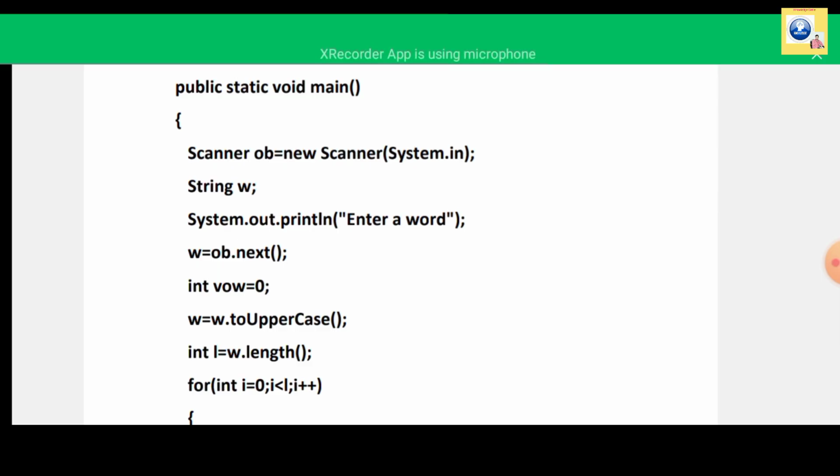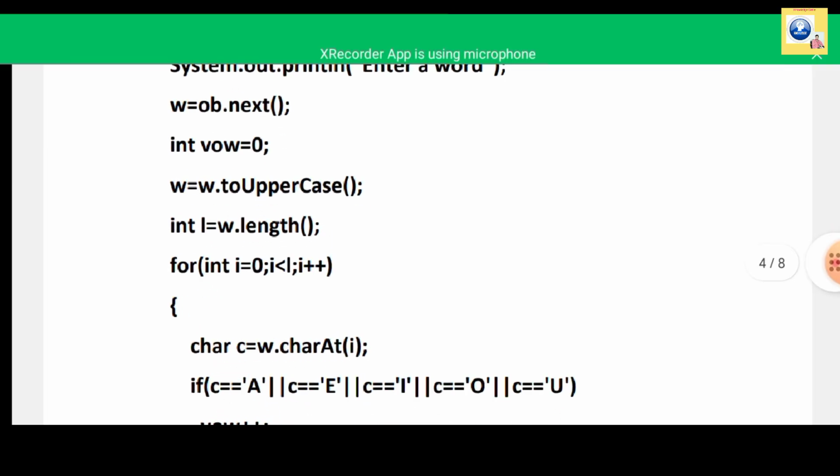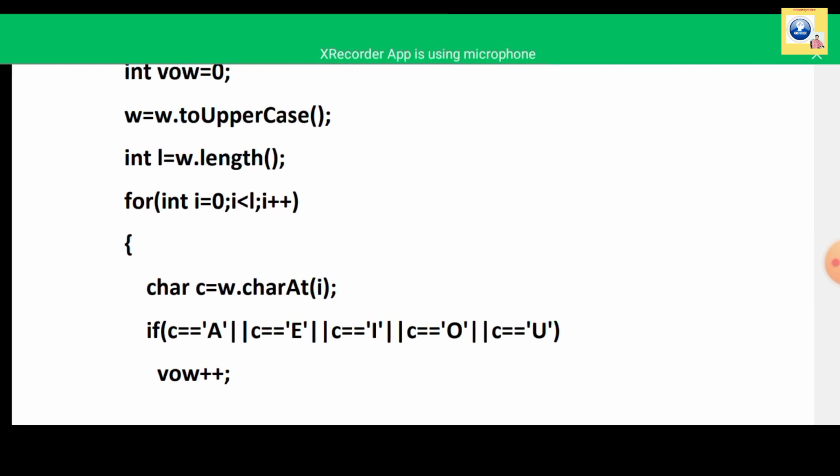Now I have taken a variable to calculate the number of vowels, and initially I have given the value 0. Then I have converted the word into uppercase by using the toUpperCase method of the String class. Now we have determined the length of the word, the number of characters in the word. Then we have started the loop, and the loop will begin from 0 and go to one less than the length.